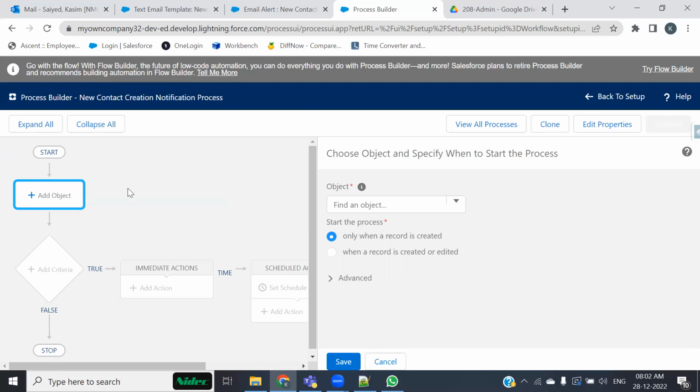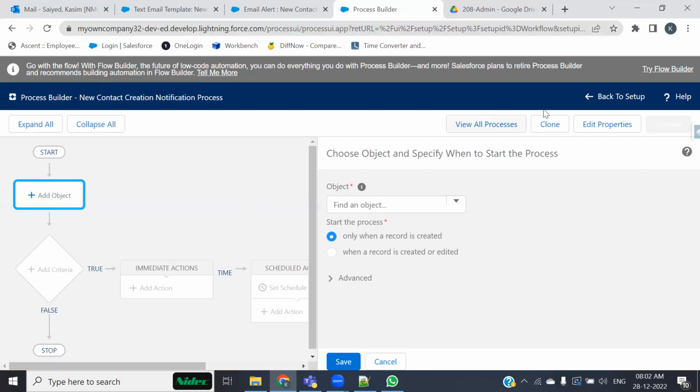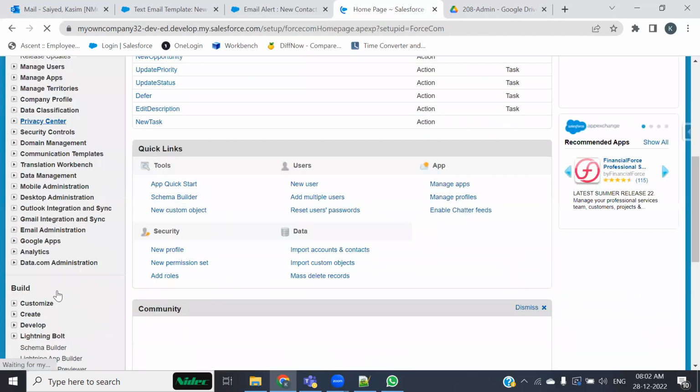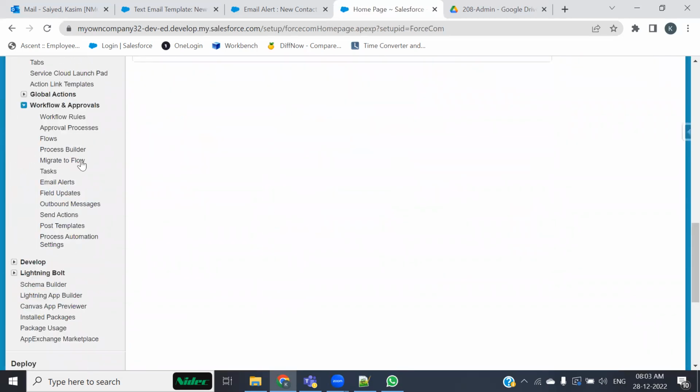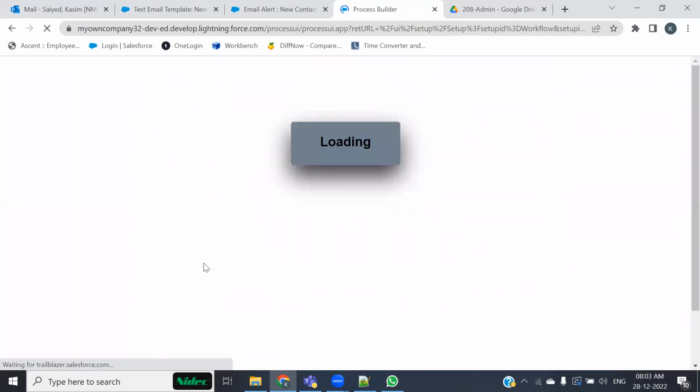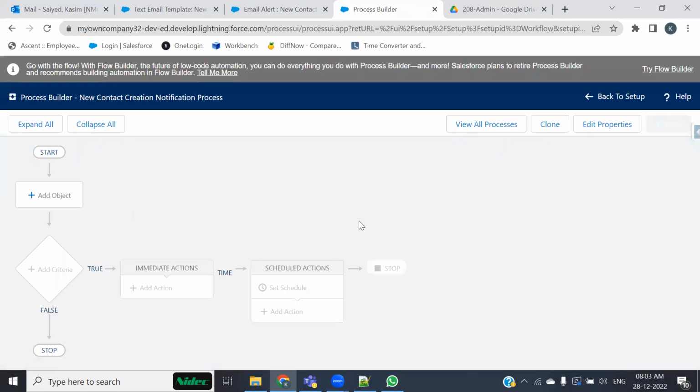In workflow, you branch from one page to another. Here, there is no branching of pages. You are still on the same page. Let me go back to the setup and show you once again. Let's go to create, workflows and approvals, and the process builder, and now select new contact creation notification. You just concentrate on the URL part.